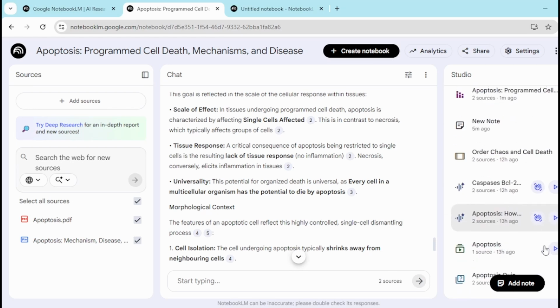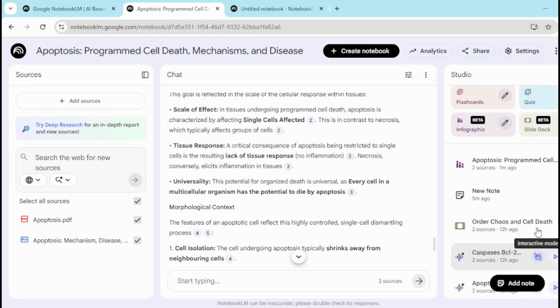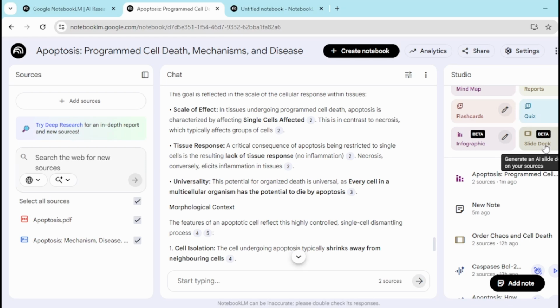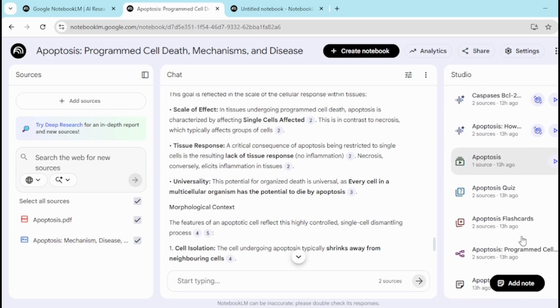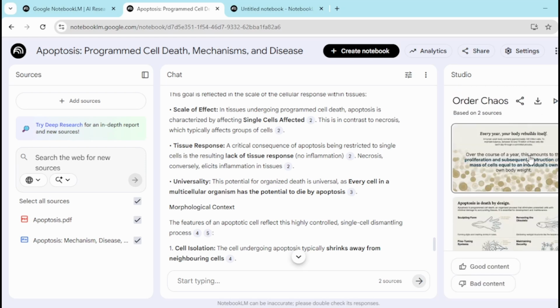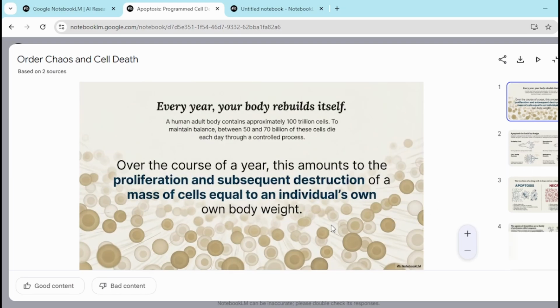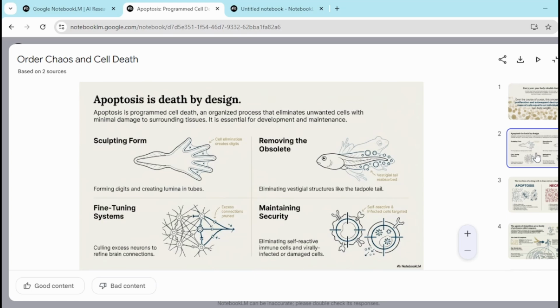We can also create what is known as a slide deck. We will look at it. So here you can see it created a lot of such slide decks. So you can use that for whatever purposes you want to use. It almost gave a presentation on the PDF file that I uploaded.